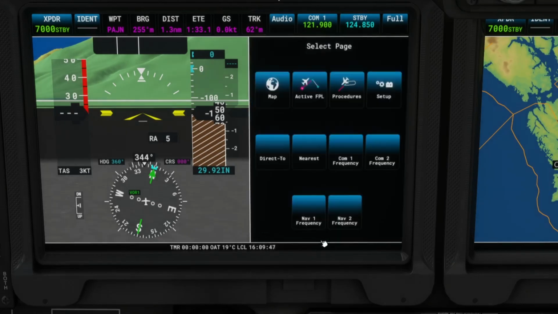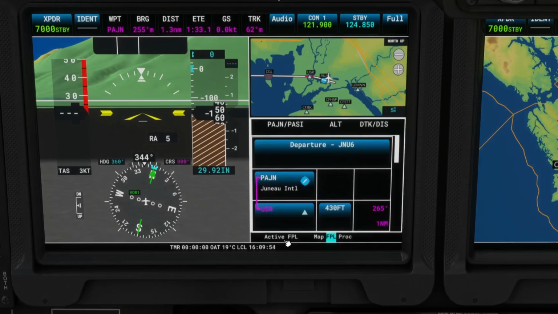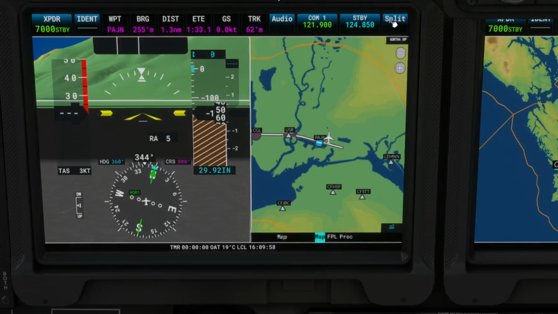To get out of this menu, you go here. You click on this little rosebud thingy there, whatever it's called. You click on map. Map? Yes, map. And then click on full.